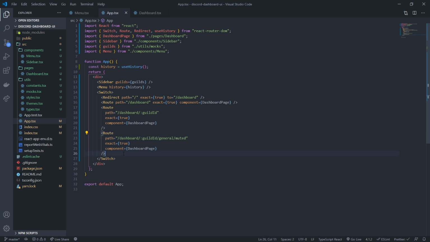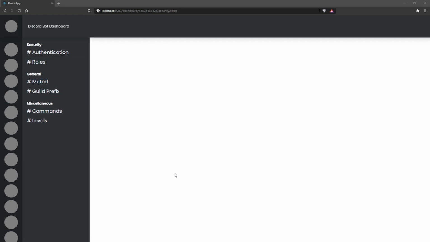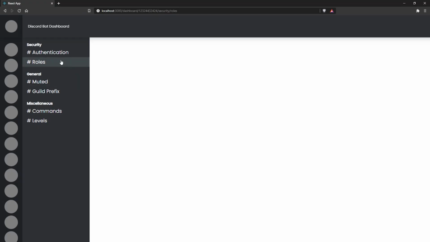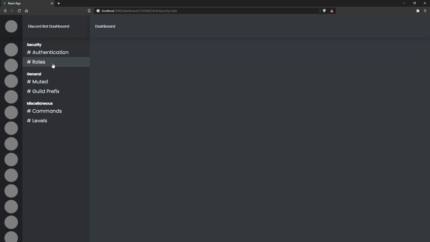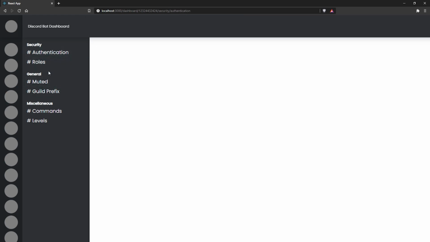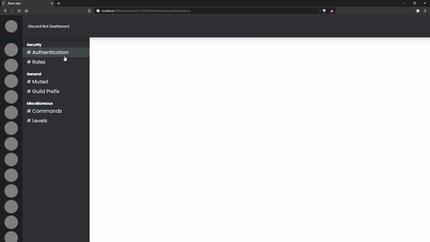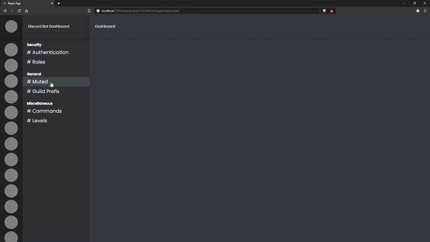Okay, now we can obviously do the same thing for everything else. So for example, roles, we can do security roles, but obviously we would want to have our own pages. Okay, and let me just go ahead and do it for authentication. We're not going to do it for every single one. I just wanted to show you guys how it works.